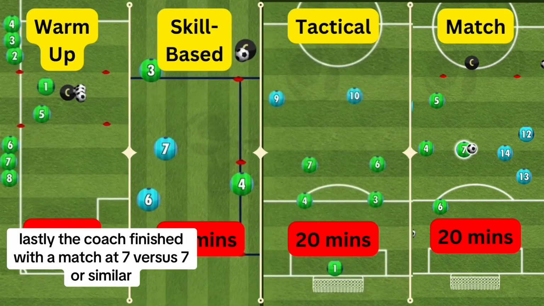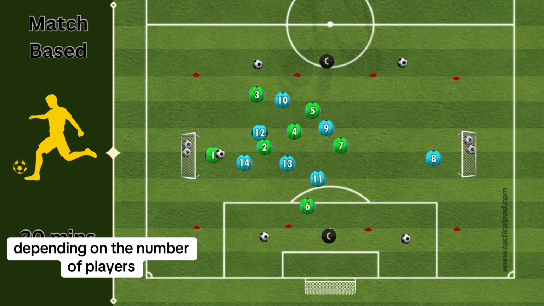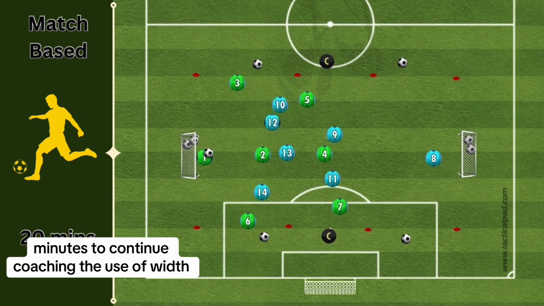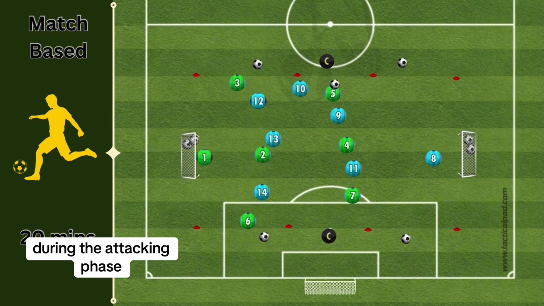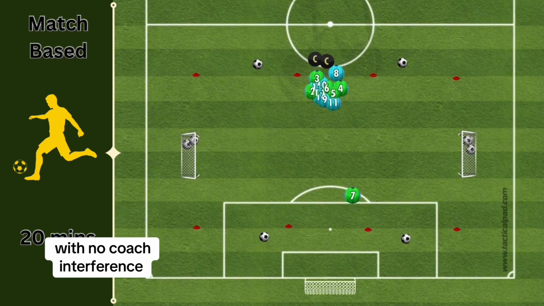Lastly, the coach finishes with a match at 7 versus 7 or similar, depending on the number of players at training. The coach should use the first 10 minutes to continue coaching the use of width during the attacking phase. After this, the final 10 minutes should be free play with no coach interference.